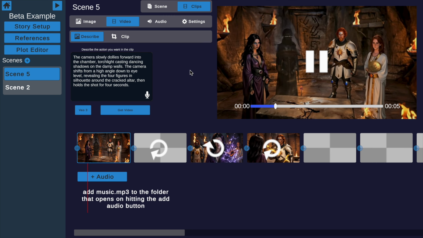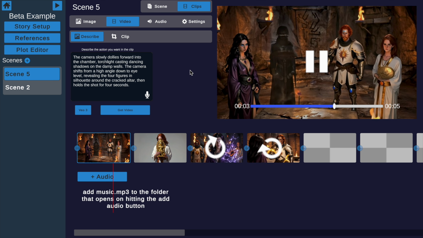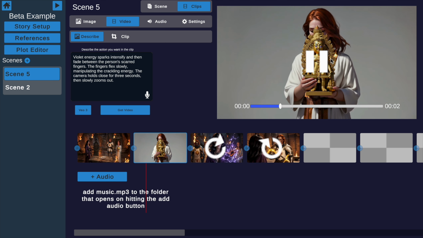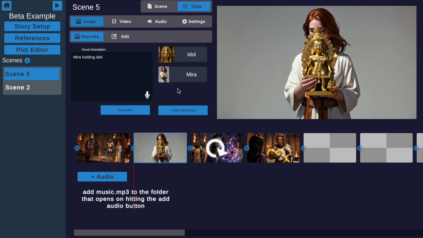So we have the video, nice fire and a little bit of a zoom. And we have Mira holding the idol now. Nice. So Mira, idol, and you'll notice there's no background because we both didn't have the background as a reference and we did not specify any background. And so it's usually more or less the background for the Mira character, this neutral gray, as the standard background. You'll find that that will be the case anytime you don't specify a background. It will use the background from one of the reference images.